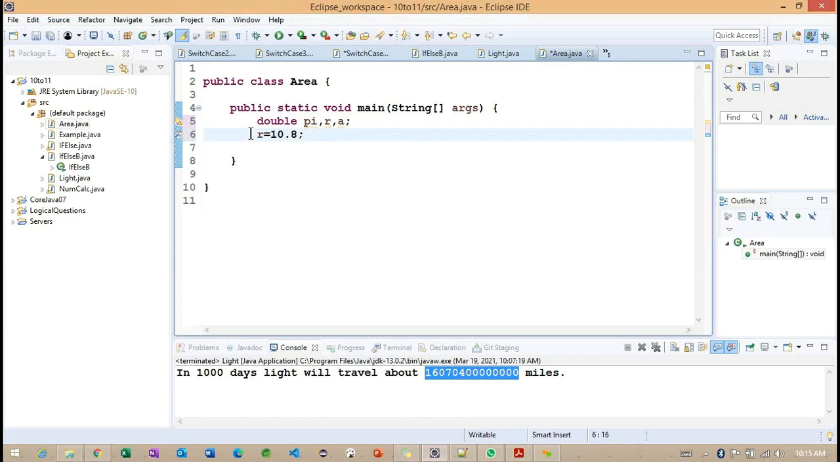Okay, back to here. I'm trying to initialize some value: r is equal to 10.8. After that, I'm trying to work with the pi value. By default, what is the pi value here? It is 3.1416. Right, this is the approximate value we are taking here.